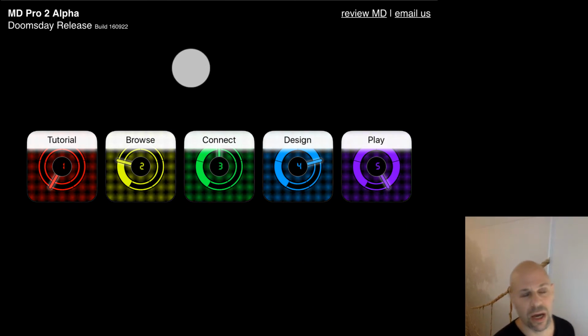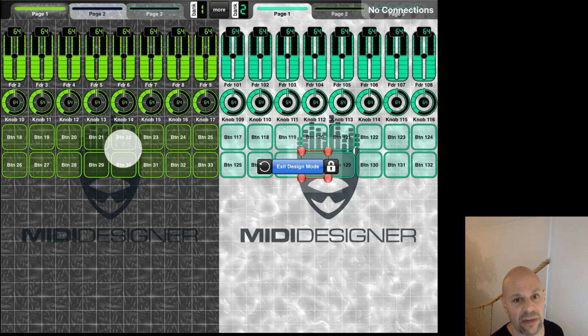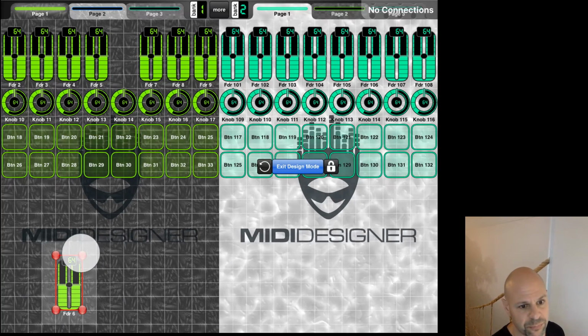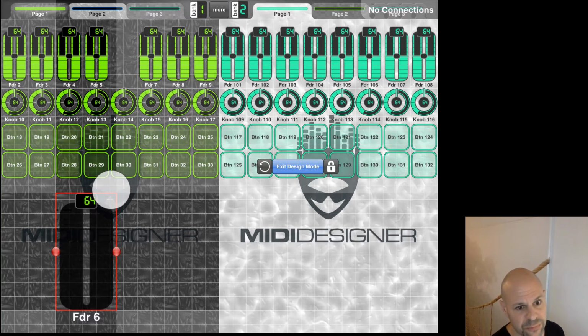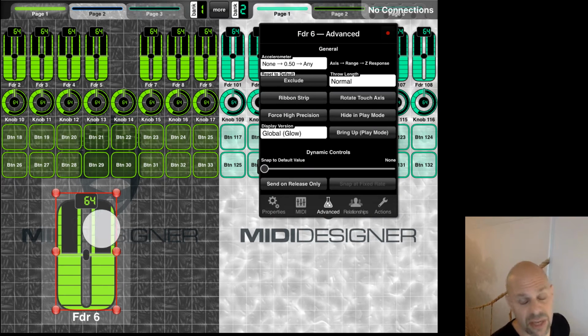So I'm in MIDI Designer, I go into design mode, and I've got a default layout here. And I'm not going to use a key at all for this. Instead, I'm going to use a slider. So I'm just going to grab this slider, drag it out, make it a bit bigger so I can play with it. And I'm going to double tap on this slider in design mode.